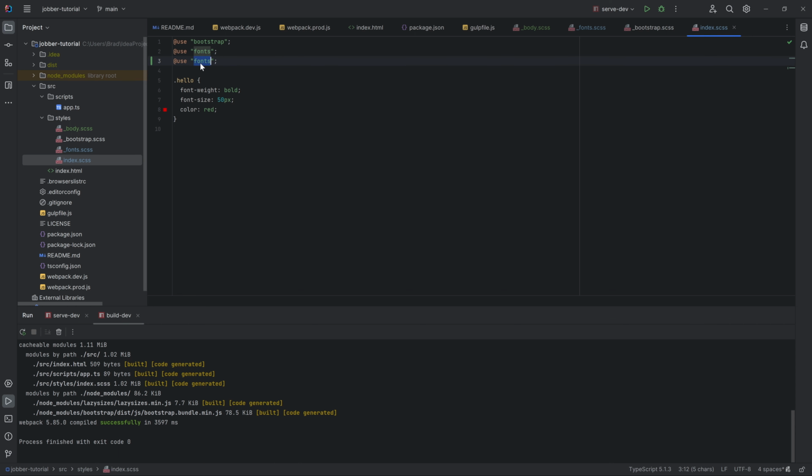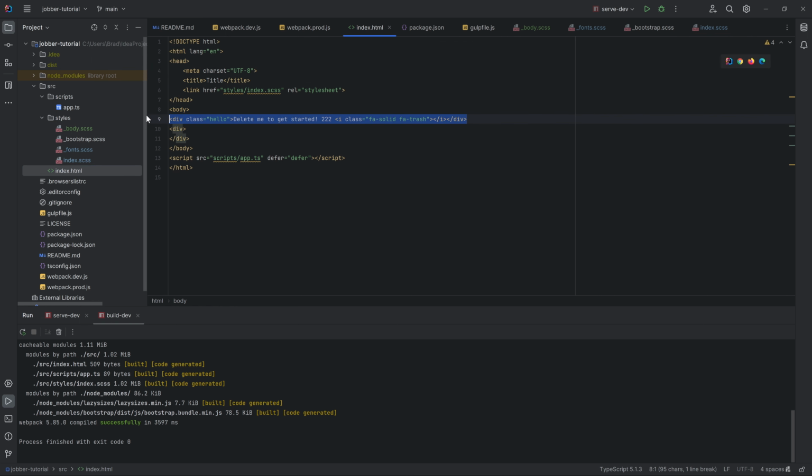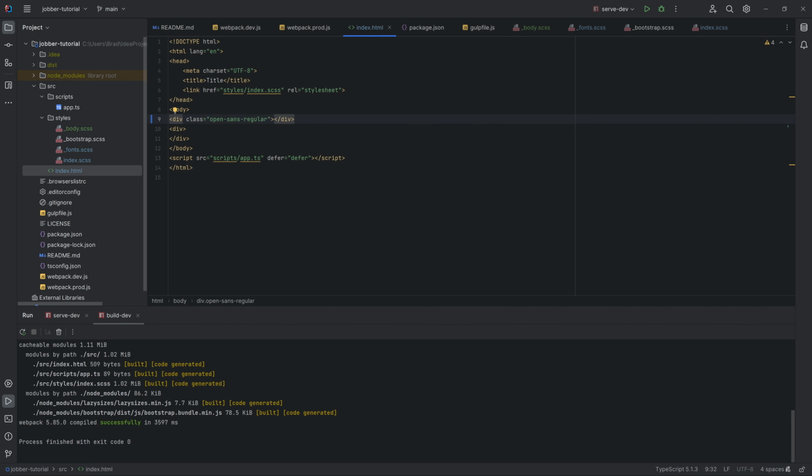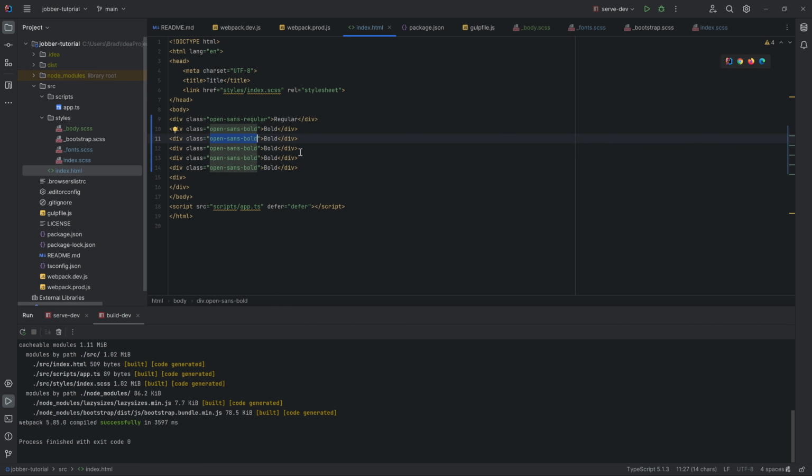We want to make sure that we also import our body file like this. And then let's write just a little bit of code to test out our new classes. So we can start writing div class, and then we can use open sans regular. Okay, I'm going to duplicate this line, and then I'm just going to say bold, and we can change the class here to bold. And I'm going to do this for all the other ones that we have here, so we can make this one Courgette. And we can have Poppins.